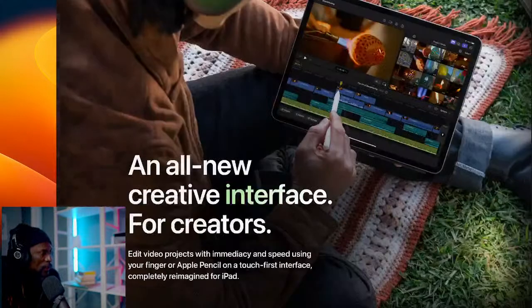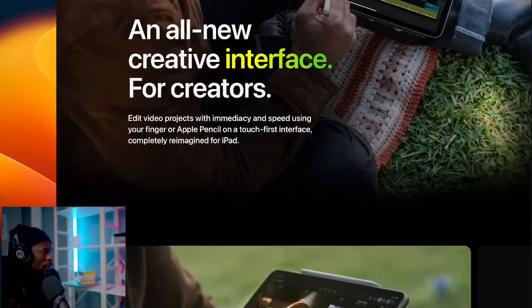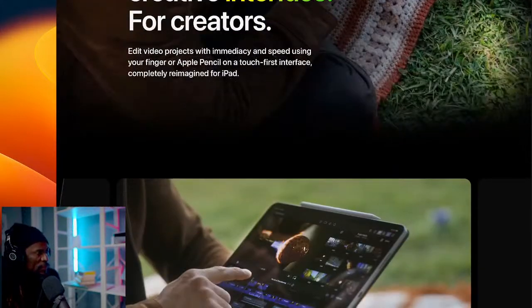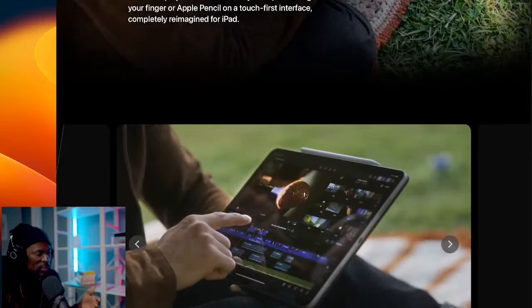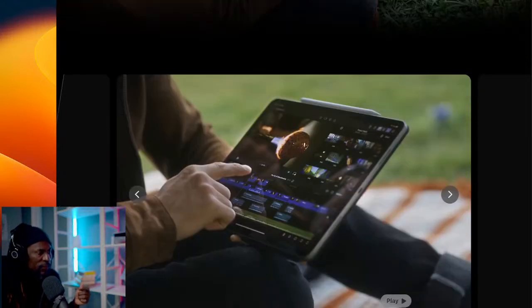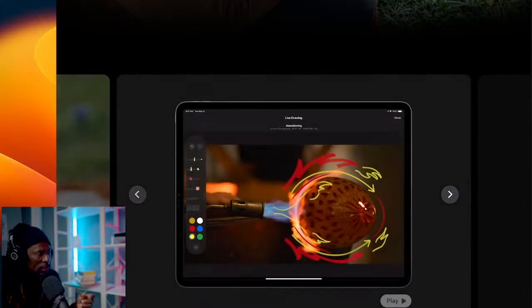All right, so an all new creative interface for creatives. So it's basically a touch-based software as far as I can see. It's very touch-based. See, you can actually use your pen to do what they call live drawing. And the live drawing actually is an animation over your clip. So that is very interesting.